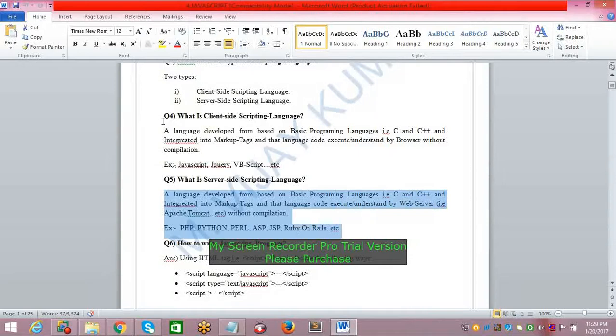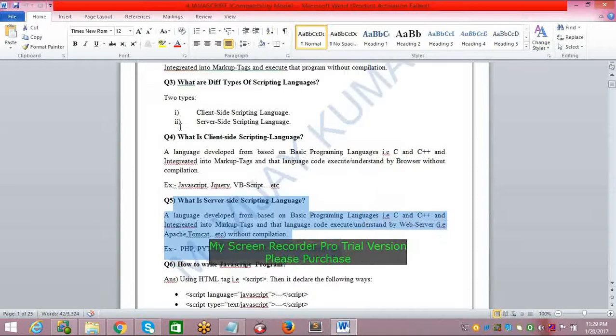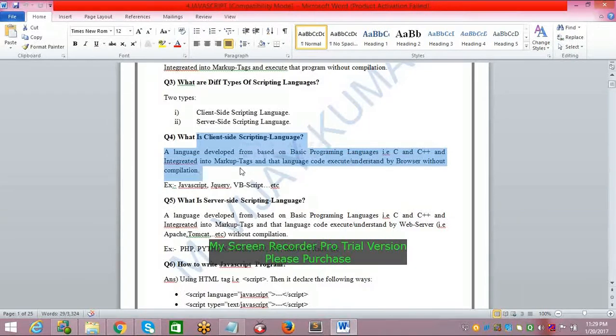But there is one difference between client-side and server-side scripting languages. If you create an application with client-side scripting languages, these applications create dynamic behaviors on static web pages. But if you use server-side scripting languages, what type of applications are created? Dynamic websites. That means server-side scripting languages interact with a database to store your data permanently.